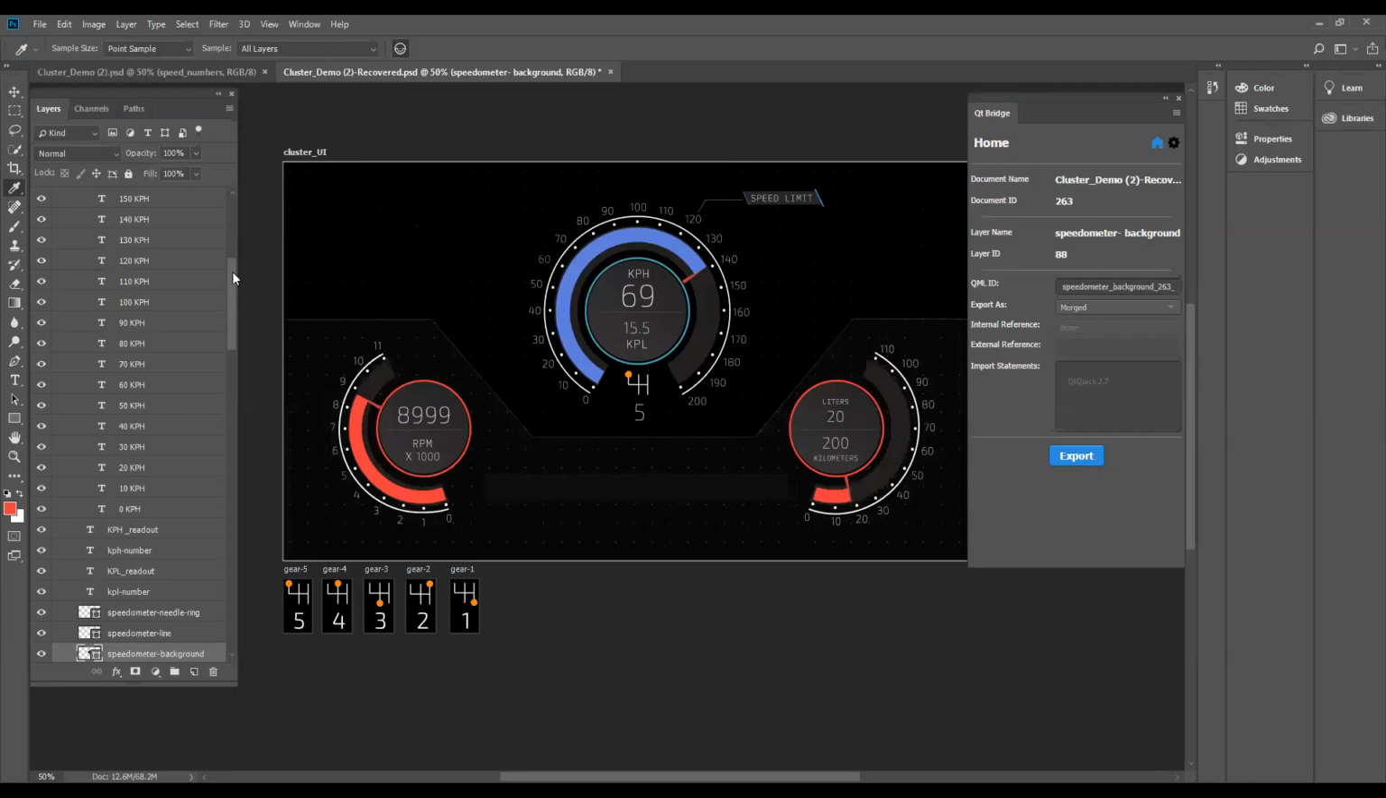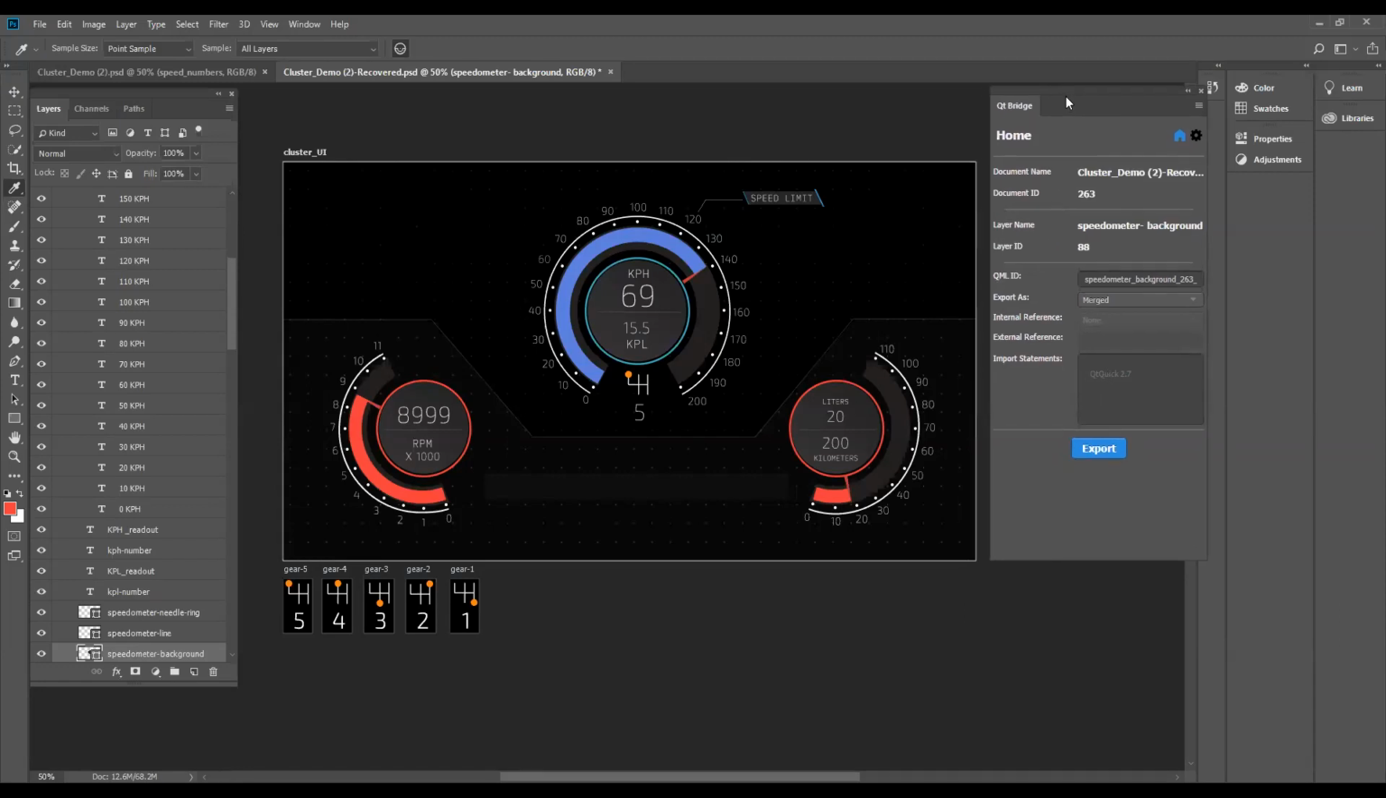We have a cluster designed entirely in Photoshop. Thomas will now take you on a tour of how to export this design from Photoshop, show you a little bit about the Qt Photoshop bridge and some of the properties, and then look into importing it into Design Studio and animating some functionality there.